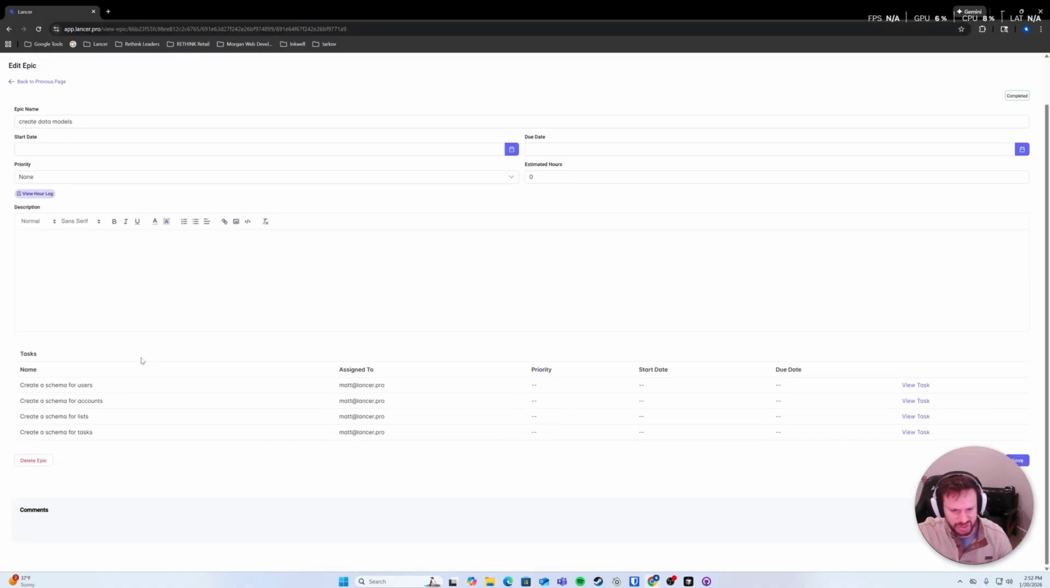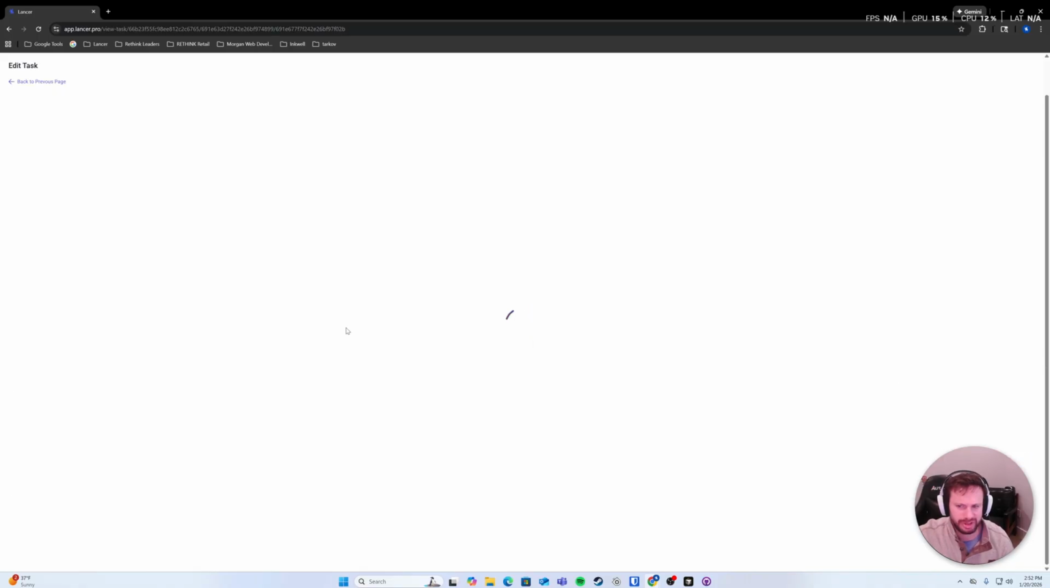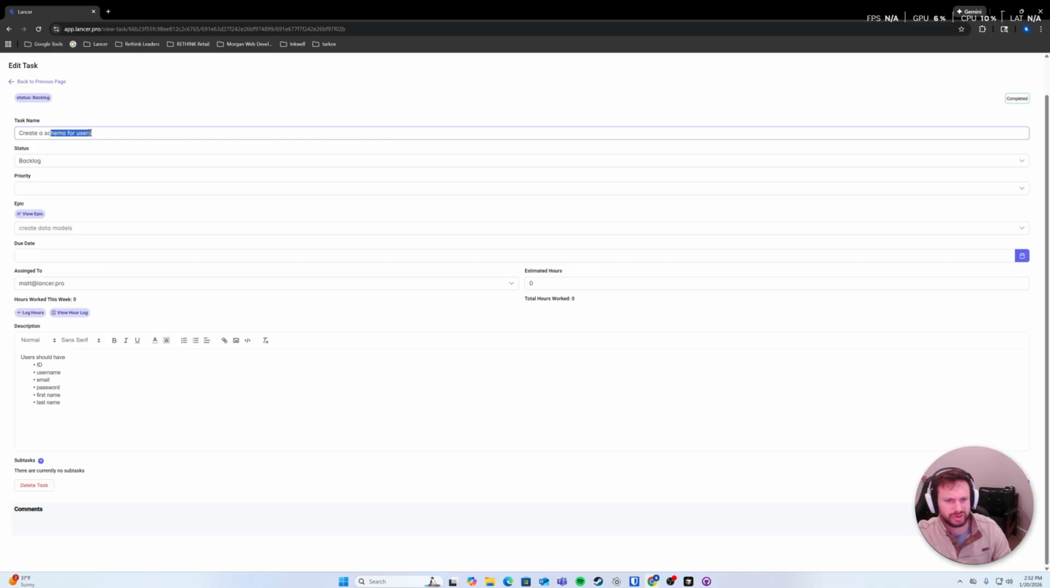this epic. So we have users, accounts, lists, tasks. So creating a schema for all these. So we're going to do a little more than that actually. Let's go ahead and open up our user schema, and I'm going to rename this to create users module. And let's just polish this off, and we'll polish all these off before we start doing our work. So users should have an ID, username, email, password, first name, last name.